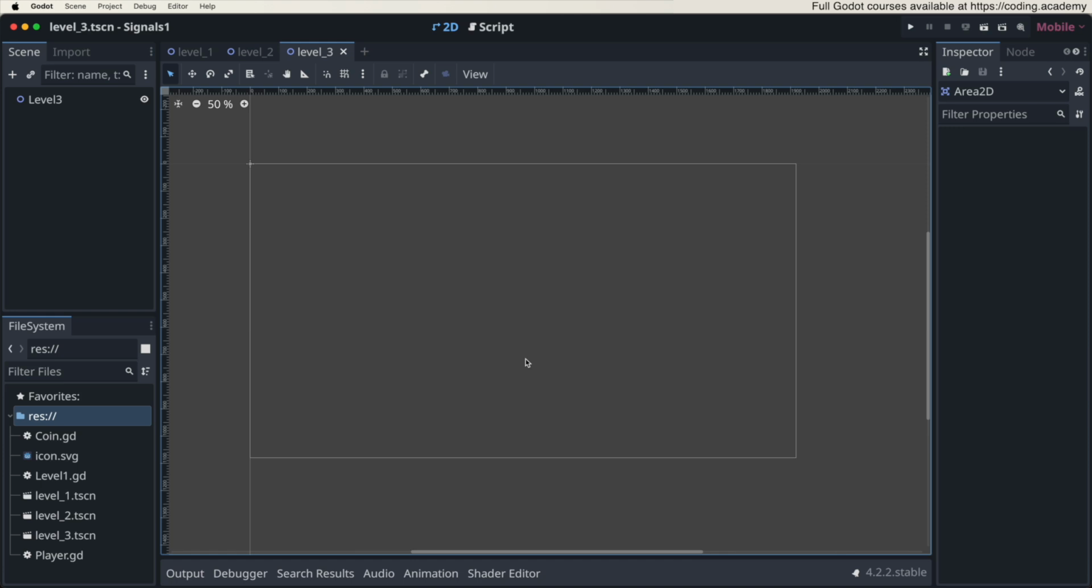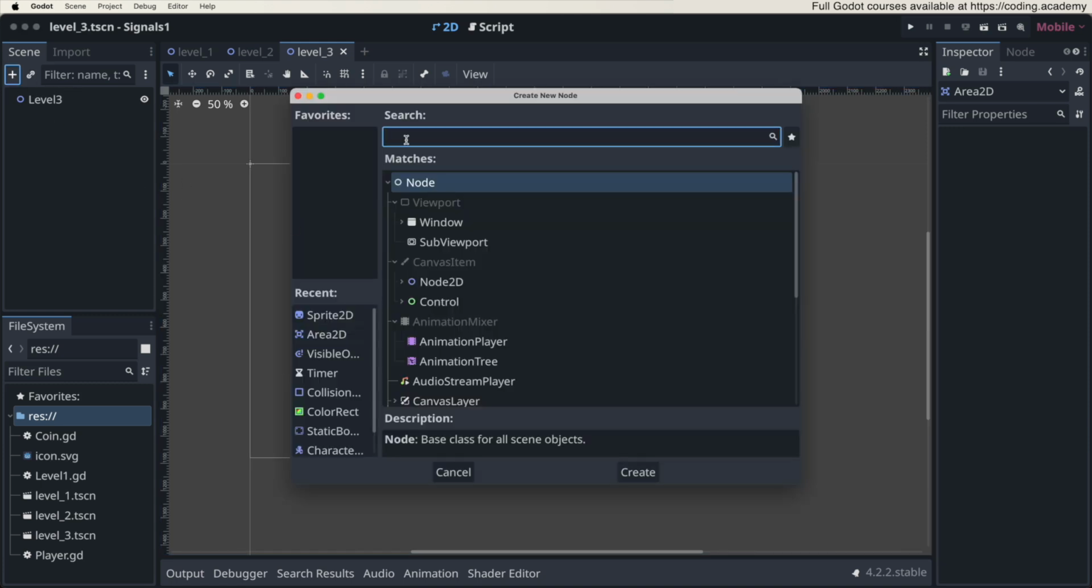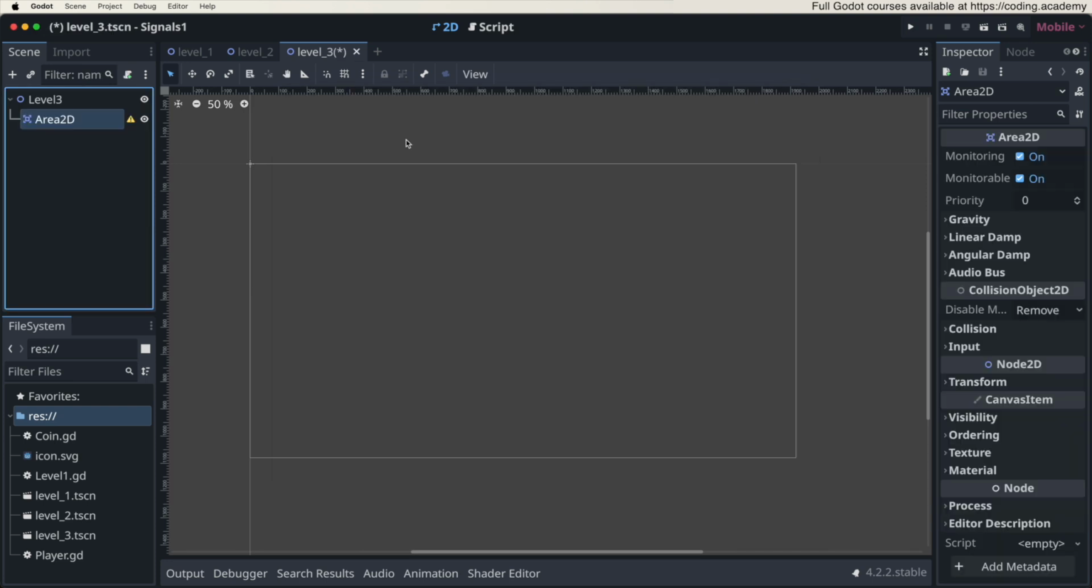So we've got a timer. The timer will send a signal when it elapses to spawn an enemy. So here I have level 3. I'm going to add a child node, which is going to be an Area2D. And in my Area2D, let's just rename this as enemy.